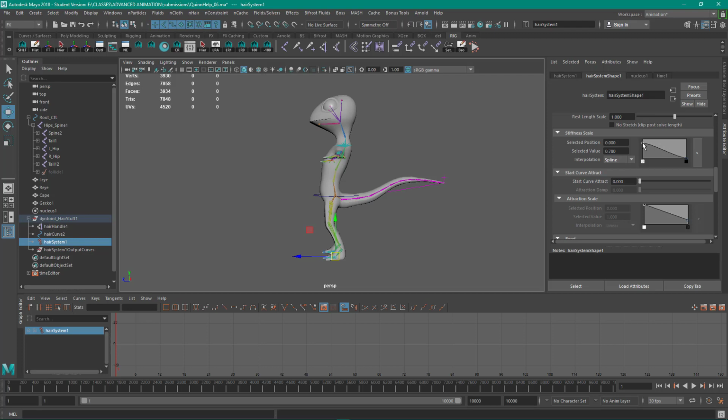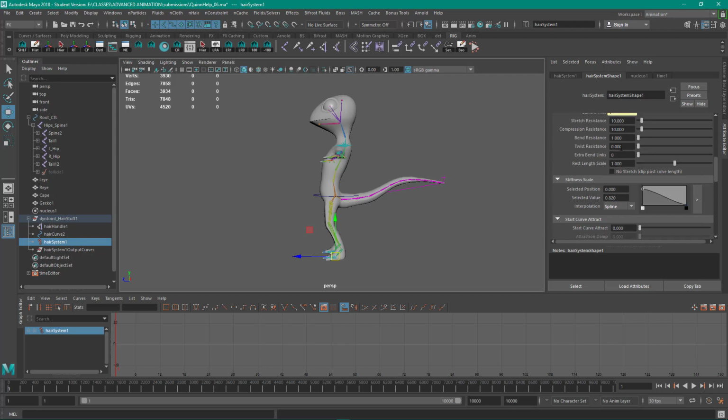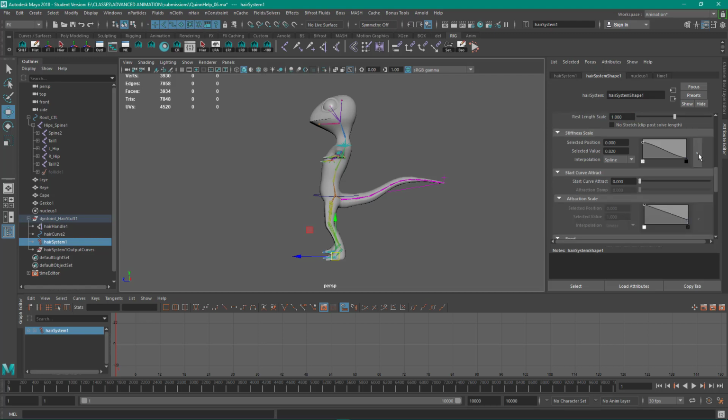So I might turn the stiffness down just a hair. I might add another bend link, or just a couple more bend links. I don't want it twisting. Might even take my bend resistance down just a touch. Maybe say 0.5. I want the compression and stretch on there.